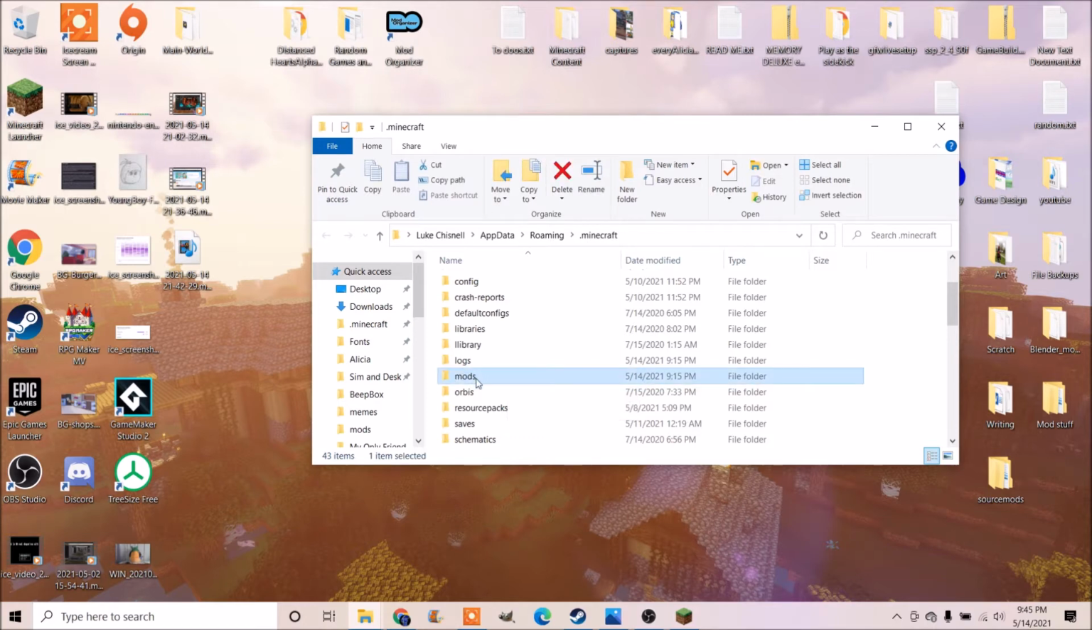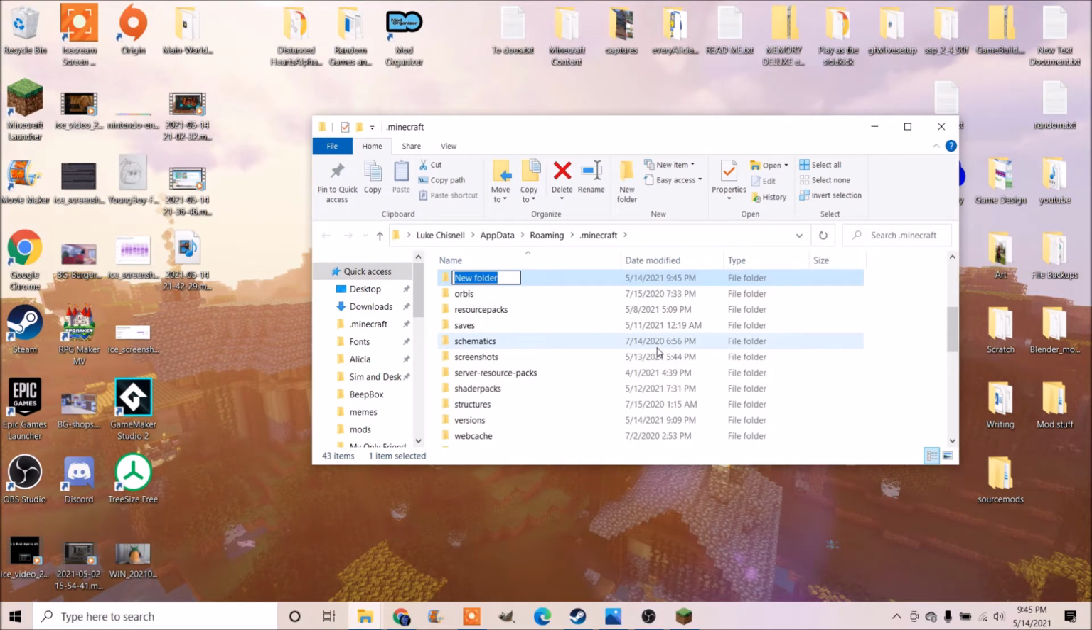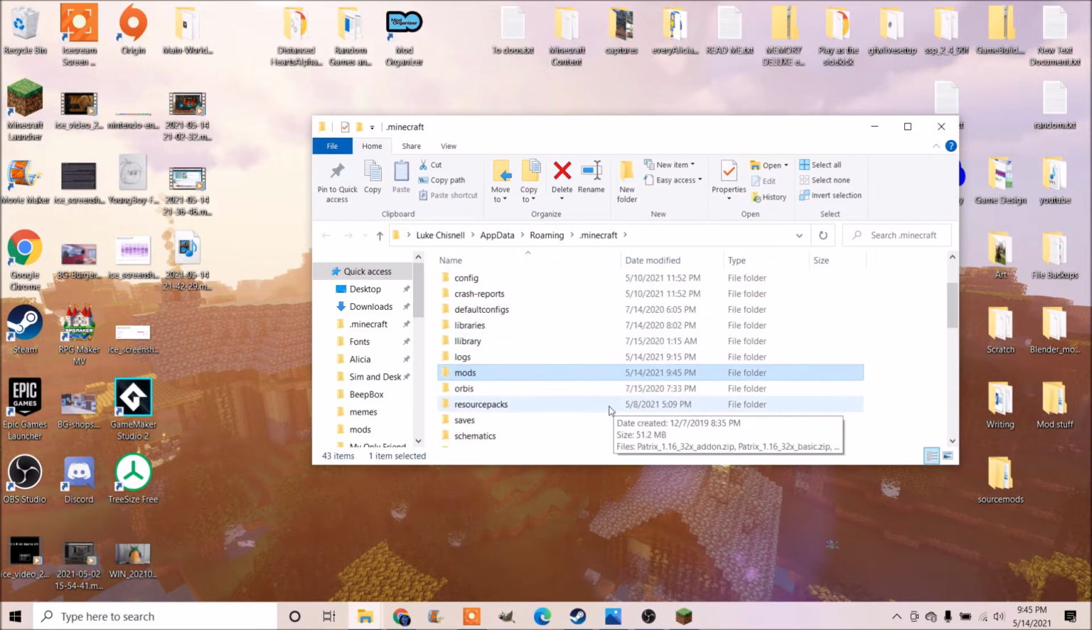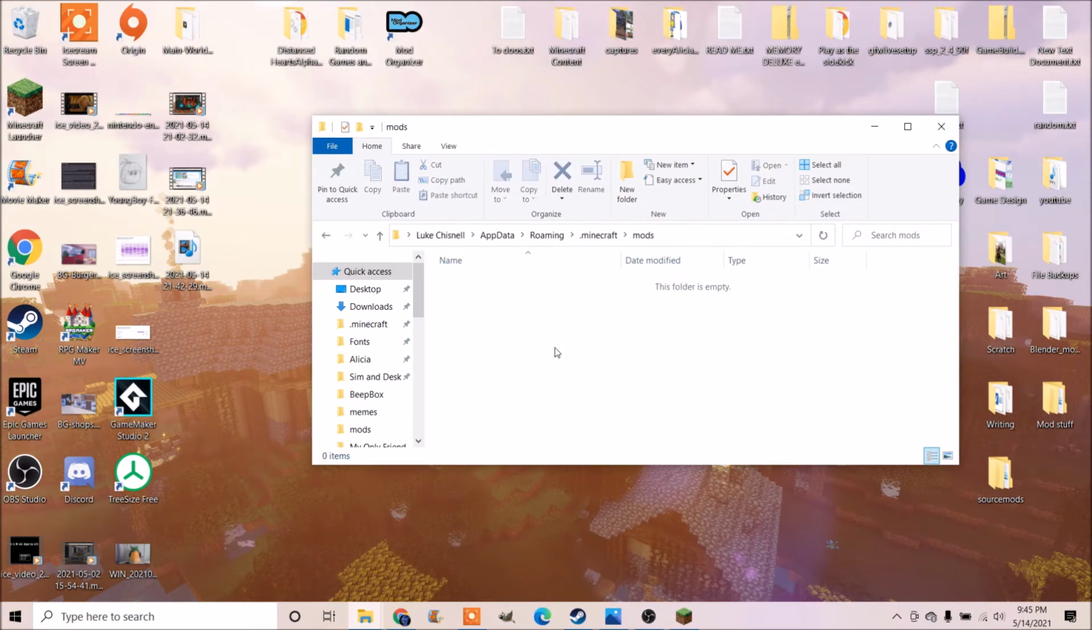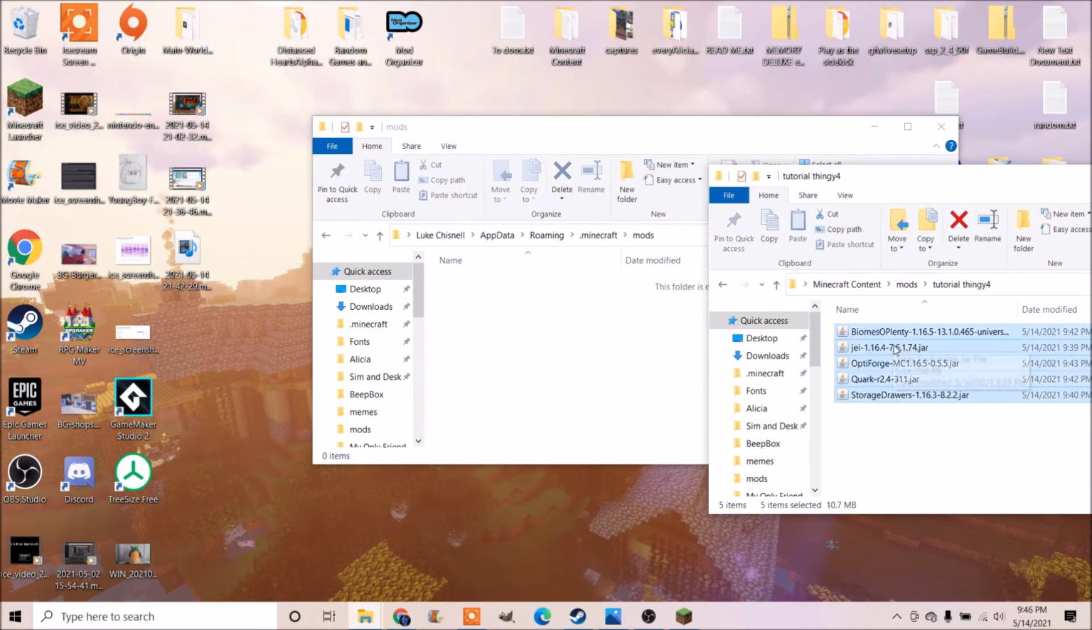But you can also just create your own, as long as it's in all lowercase and is typed MODS, mods. That's simple. As long as it looks like that, it'll work just fine. So we're just gonna drop all our mods in there and no, we're actually not.